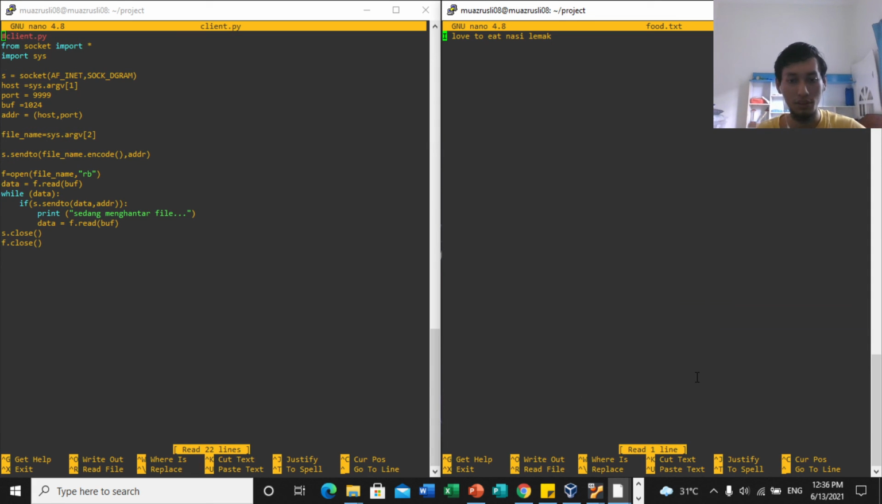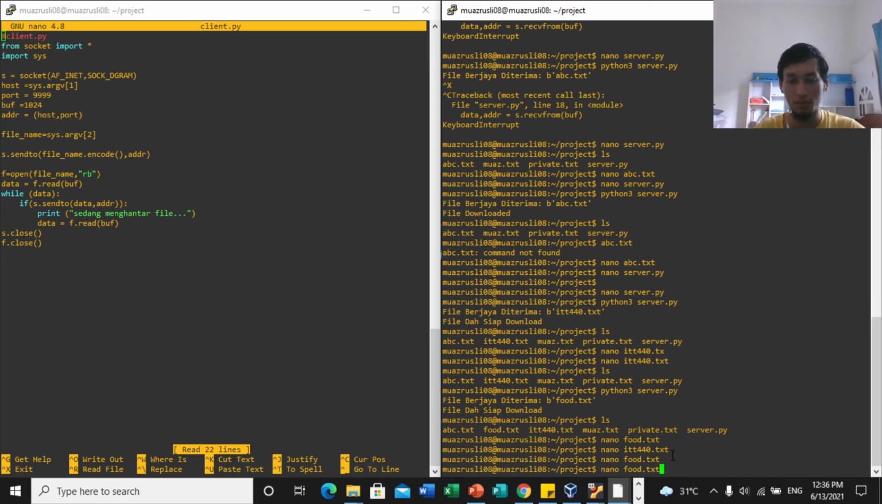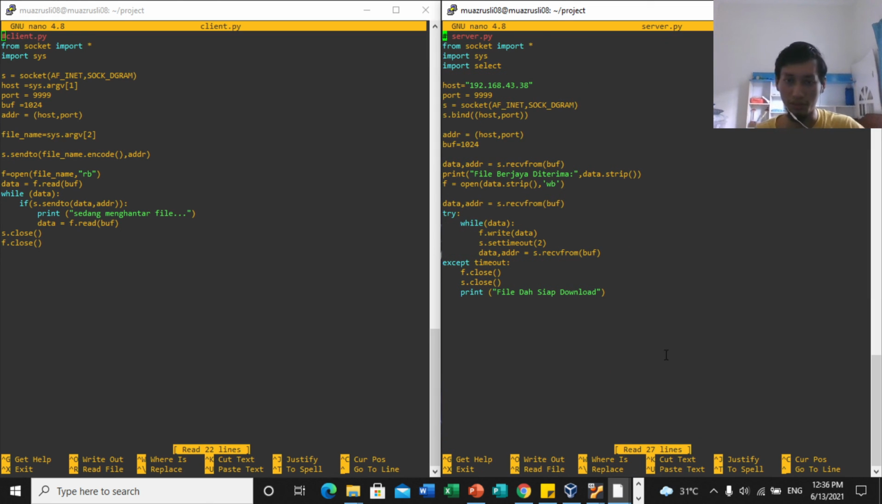This is the configuration, server. This is the configuration. So the file takes about 2 seconds because I set it here to be 2 seconds.